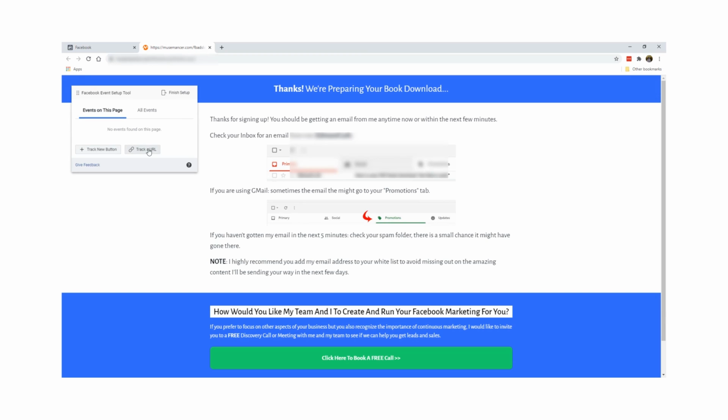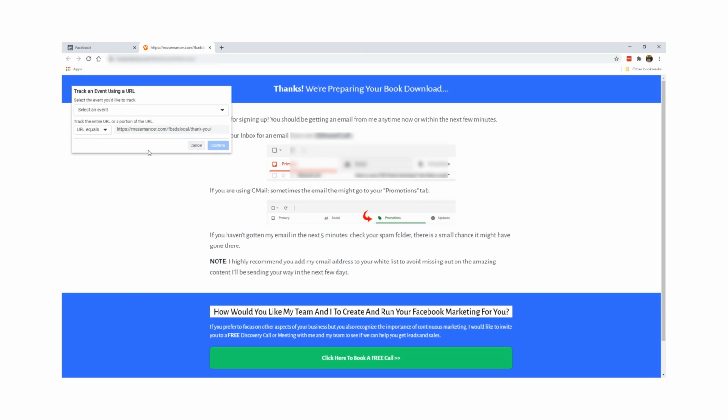All right, so what we're going to do is click on track a URL. Okay, and select the event you'd like to track. You can call it anything you want. I'm going to go with leads because it's the most obvious, and URL equals this exact address that I just published. Okay, I'm going to click on confirm.